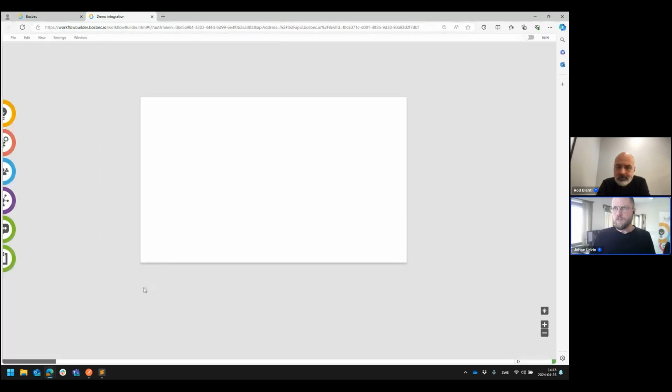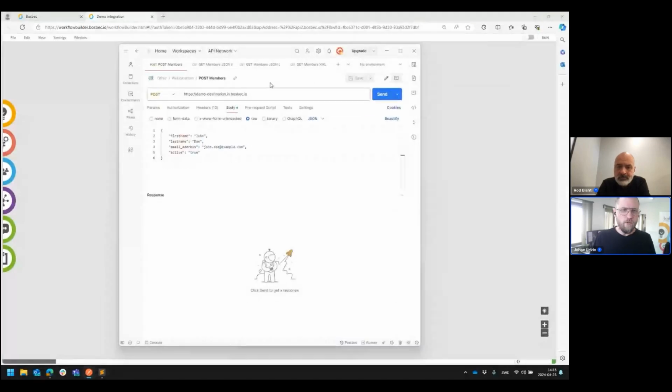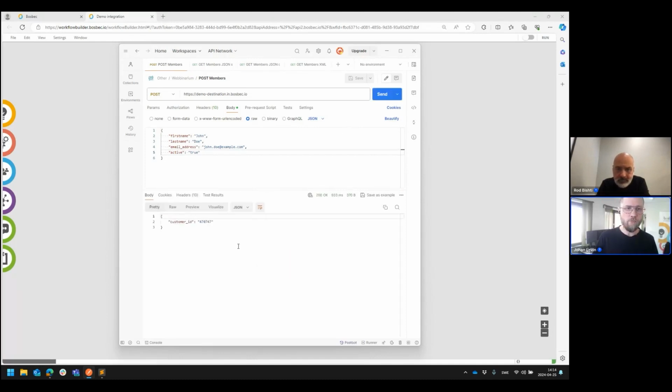So first of all, we need to have a look at what we actually want to accomplish. I have a few examples here where we have simulated these customer databases. First of all, we have a request here that you can do a post to the demo destination system, and I have prepared it to follow a certain structure that you might see in a typical scenario. So we want to create a new customer with first name, last name, email, and whether it's active or not. When we do this, we get a response saying that it has been created with this customer ID.